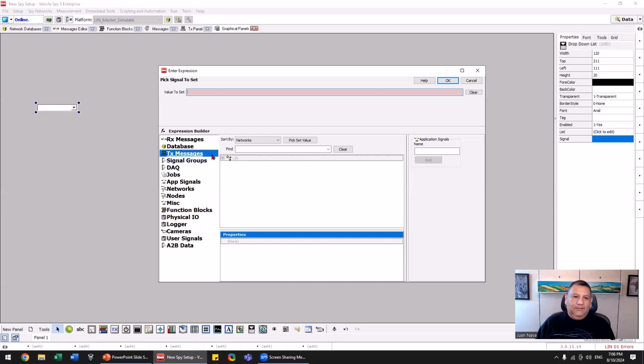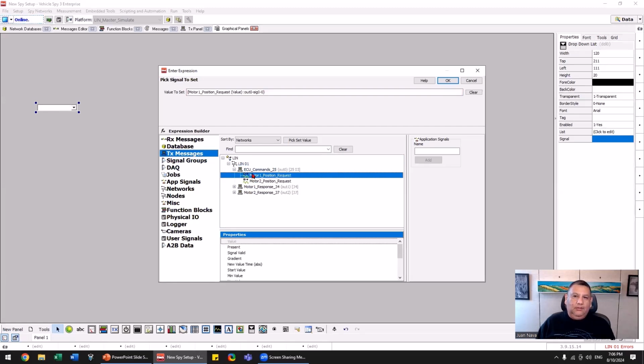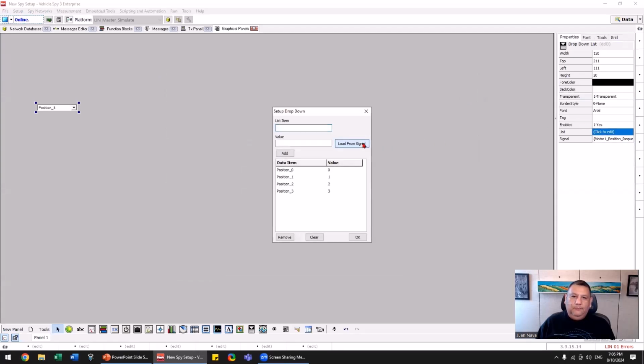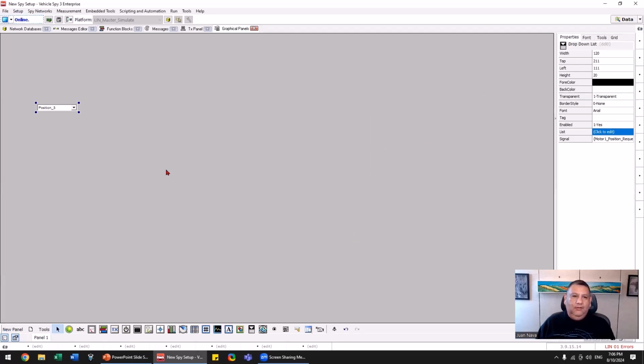I'm going to go to TX because that's the one I'm controlling. You can see it's already selected for me. And I specifically want to select motor 1 request. Double click OK. And then I'm going to go to signal list here. Load from message, click on the button that says load from signal. And it'll give me the options that are for that. Click OK. And then I can duplicate this or I can recopy it. And then I can do the same thing for the next motor.